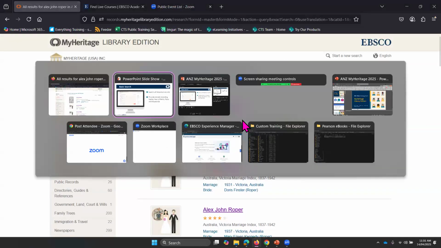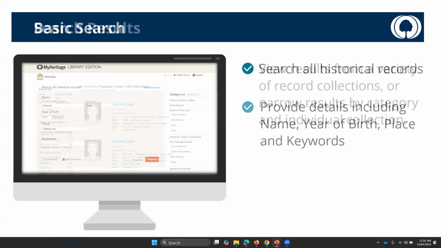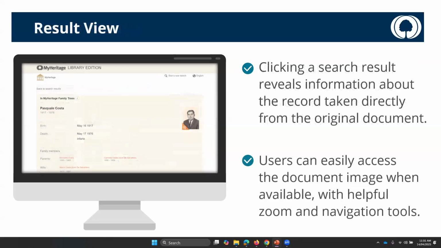Okay, so I'm going to just jump back to my slide deck. So just to recap, basic search, provide the details, including the name, year of birth, place, and keywords. When viewing results, you can filter to the left-hand side by those different collections. The result view themselves, just clicking into that will show you information. You may also get an image as well if that image is available.